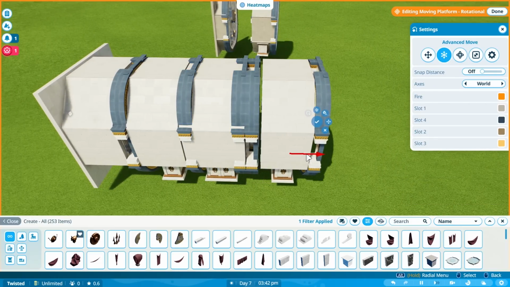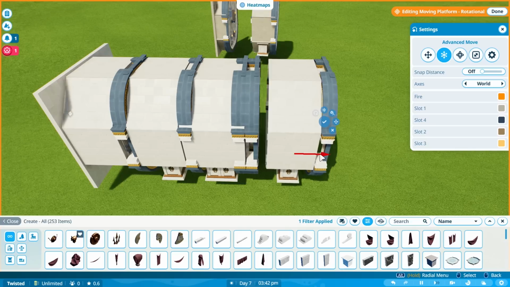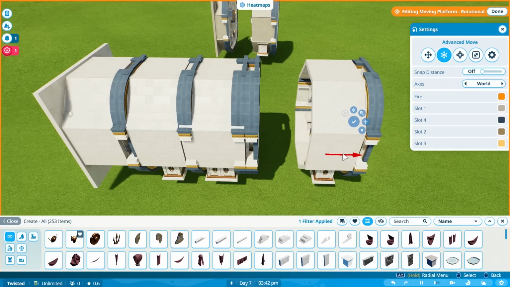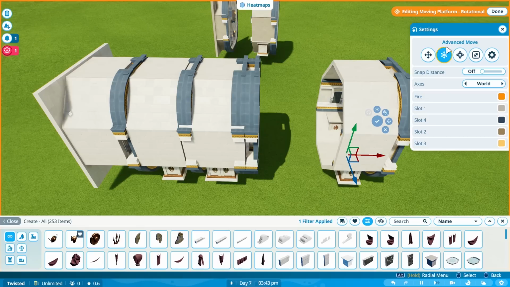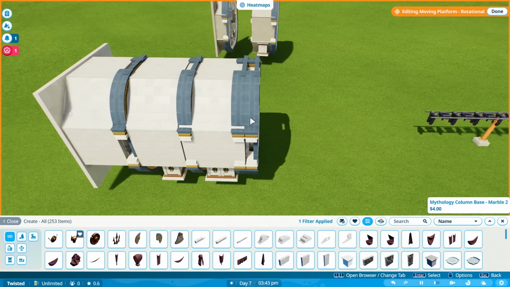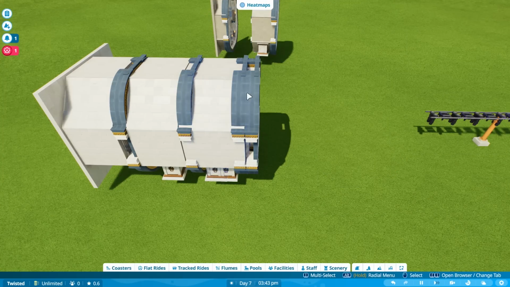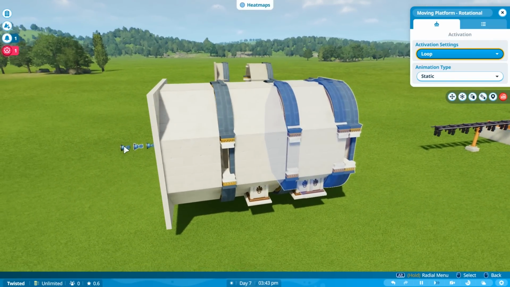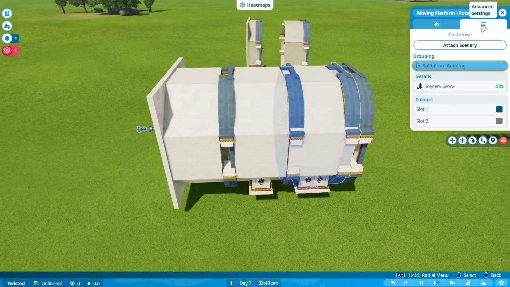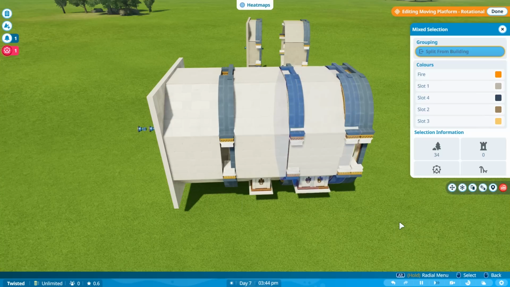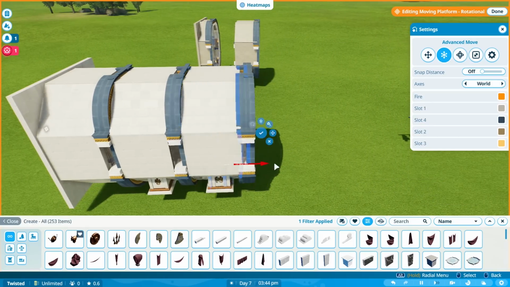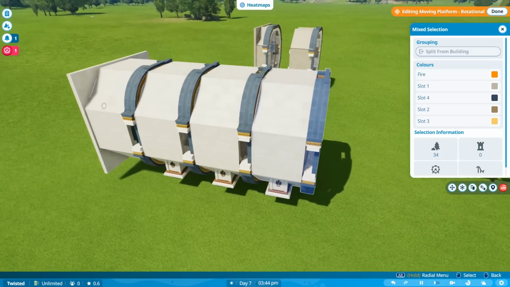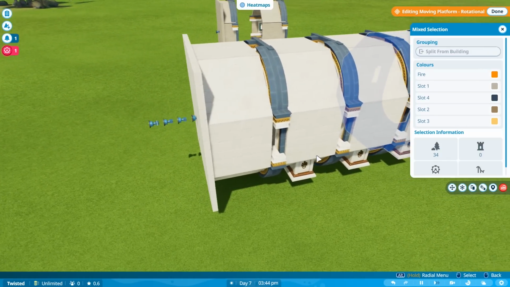Oh, I think I hit the wrong button there. I think I duplicated it again. Hold on. What have I done? Try again. That's it. Alright, so take the scenery, move that, and that'll keep the rotating bit in the same place. And we're going to do it again, and again, and again.